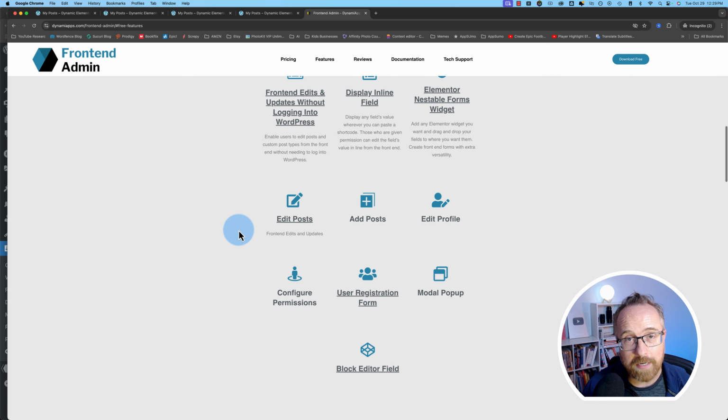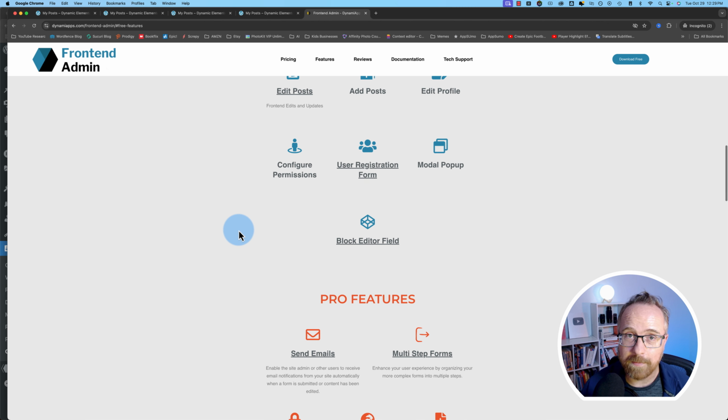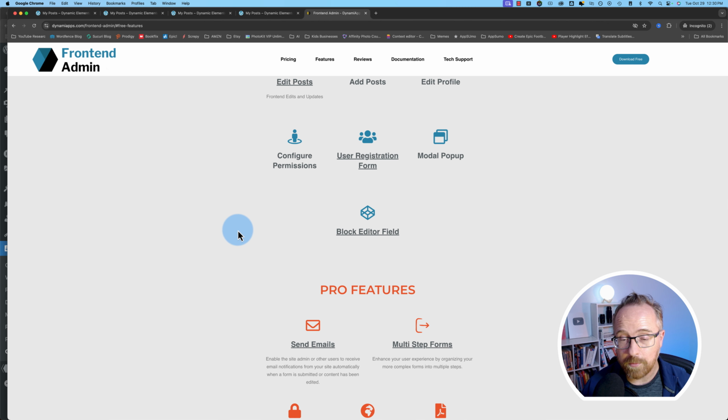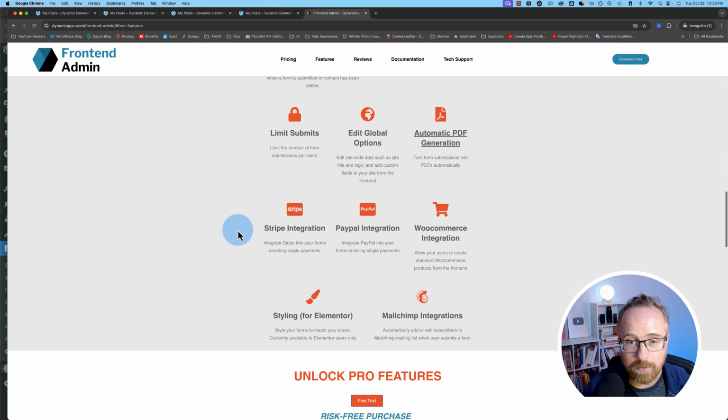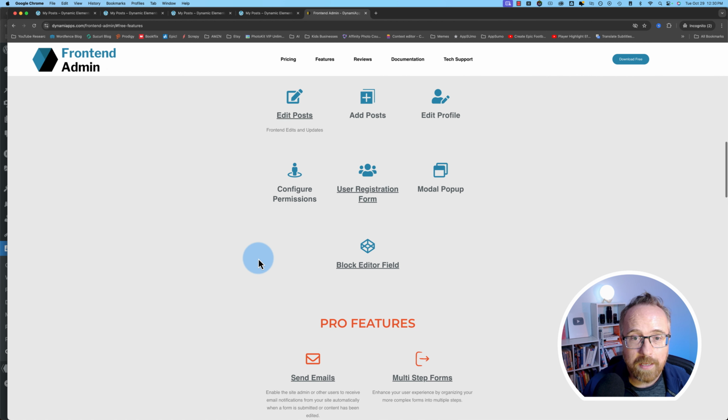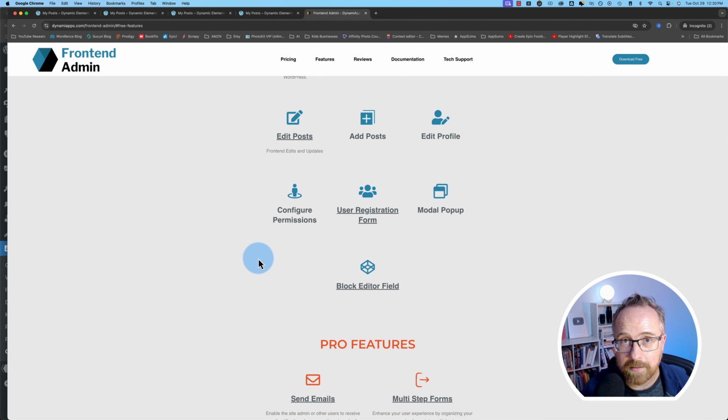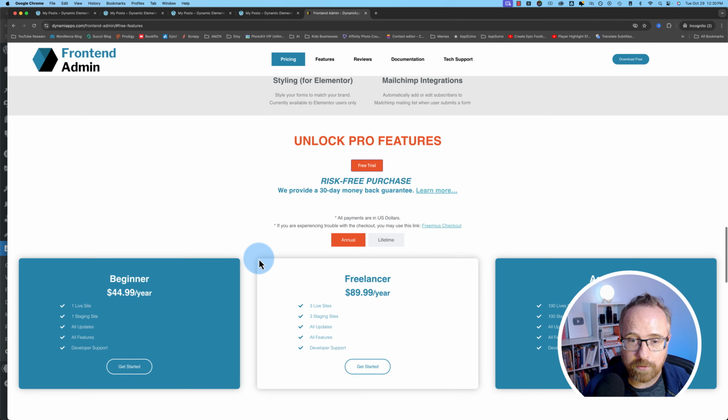So maybe you have a use case in mind. You want to see if front-end admin can handle it, or maybe you don't. You just want to see what it's capable of. You can do so many things. Even Stripe and PayPal integration, so you can integrate payments on your front-end forms if you need to. You could add this to directory websites. You could charge companies to create a post or a page on your directory, and they can all do it on the front end. It's totally hands-off for you in that case. There's just so many options you can do.